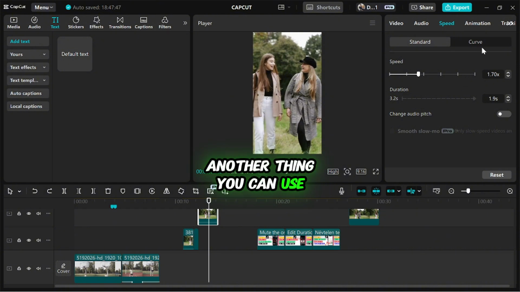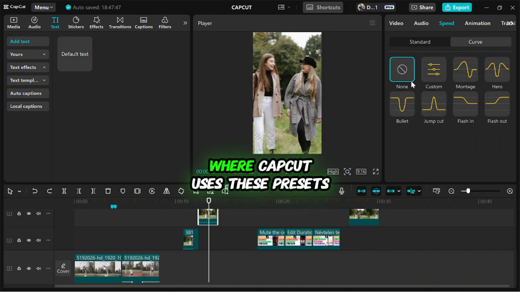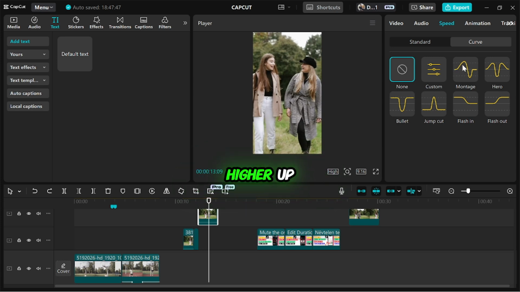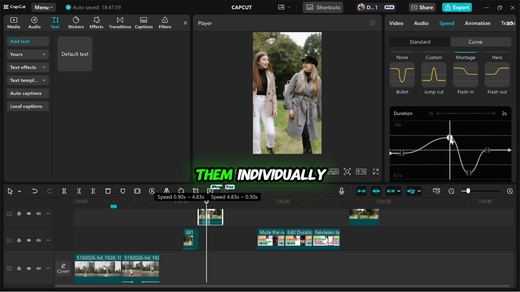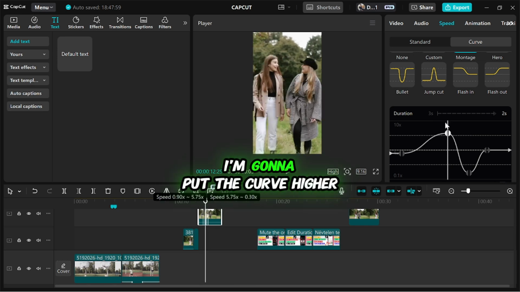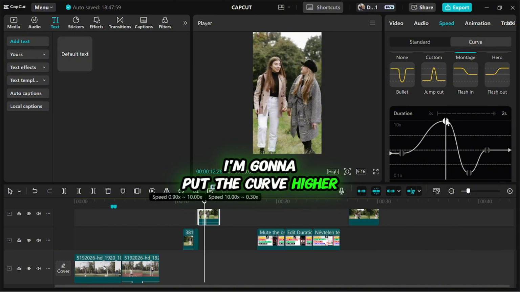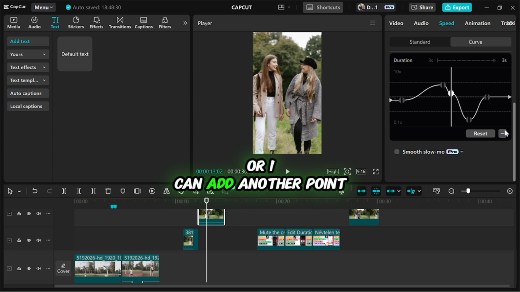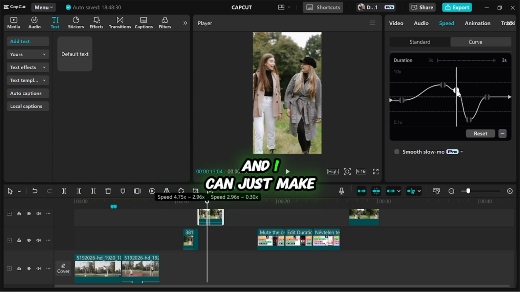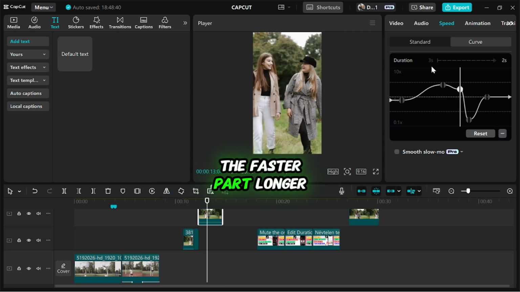Another thing you can use is you have these curves where CapCut uses these presets where when the curve is higher up it's gonna be faster and then it's gonna be slower. It's faster and slower, as you can see, and we have all these presets, and you can also change them individually. So for example, if I want it to be much faster in the beginning, I'm gonna put the curve higher, or I can also make it slower in the beginning, or I can add another point and I can just make the faster part longer.